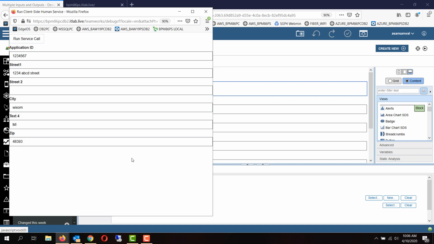So this is a simple trick, but it is very useful in handling scenarios where you have to pass in multiple inputs or multiple complex inputs into a service call and get the results back out of it.